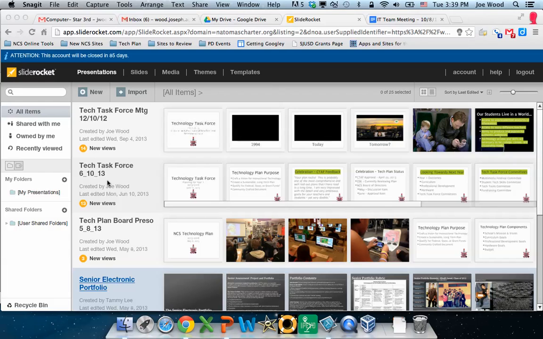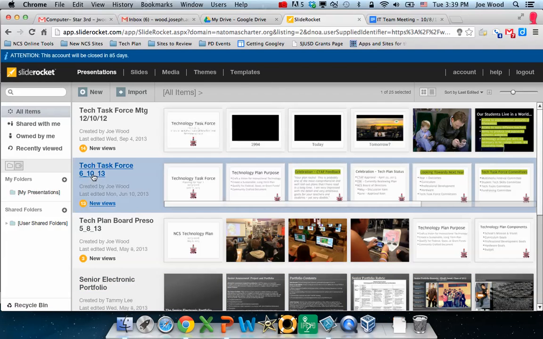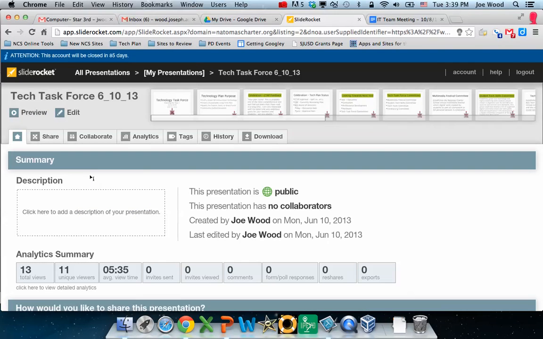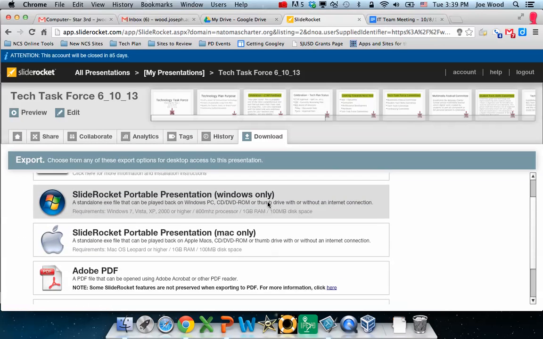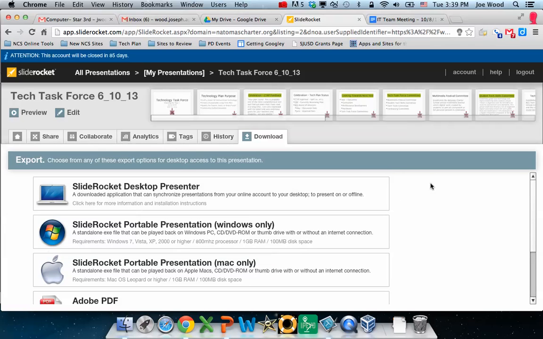Once you're there, choose the presentation you would like to download. So I'll just click on this one, for instance. And in Sliderocket, you have some tabs across the upper left part of the page, and you're looking for the word download. When you click on download, you have a variety of options in terms of formats that you could download your presentation as, or your Sliderocket as.